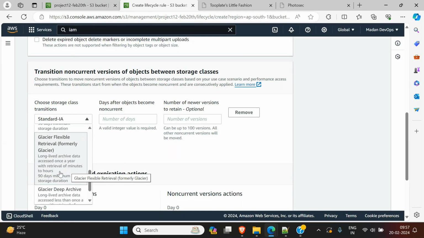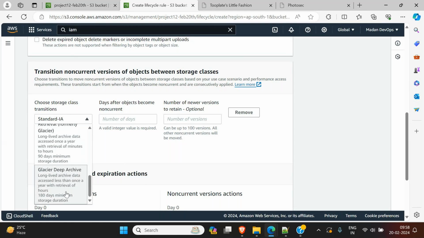At the same time, the charge is also very low, and this is another cheap one. If you don't want to access them for a year, and only after 1 year you want to access them, then you can go with Glacier Deep Archive. So you can plan: if you do not want to access them for at least six months, then you can go with it. That way you can select.